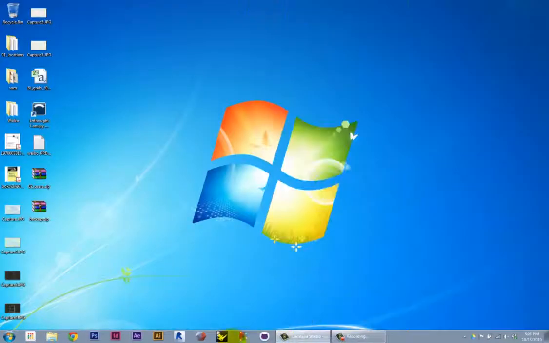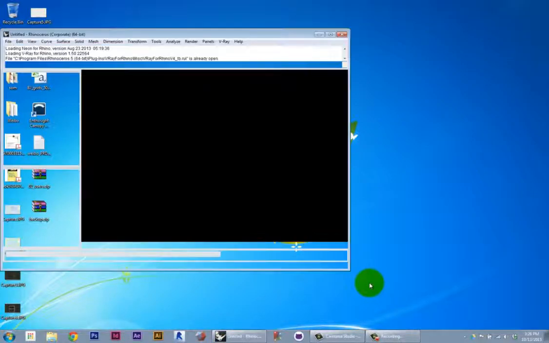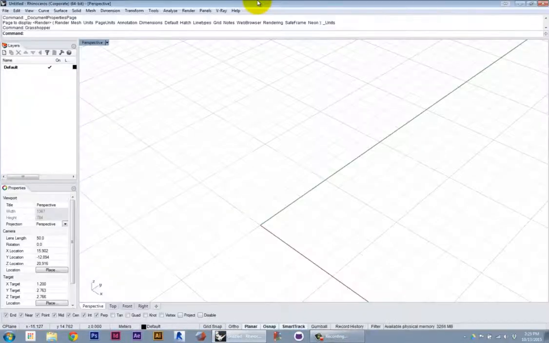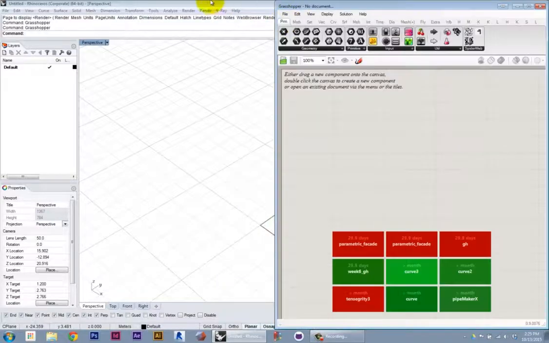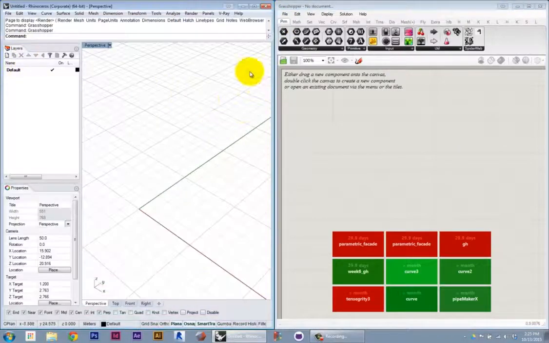So I'm going to close Rhino and start a new blank Rhino document. I'm going to launch Grasshopper by typing Grasshopper into the command, and it'll launch a window like this. And what I like to do when I'm working with Grasshopper is to actually dock the Grasshopper window on the right side and the Rhino window on the left side, so I can see both at the same time.